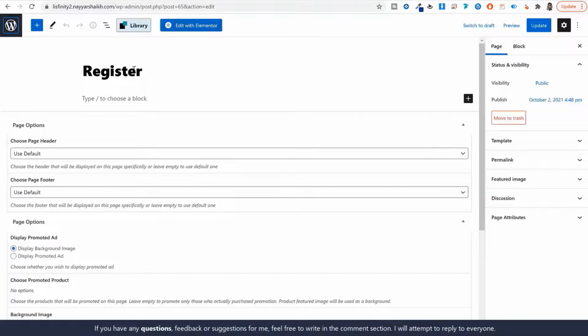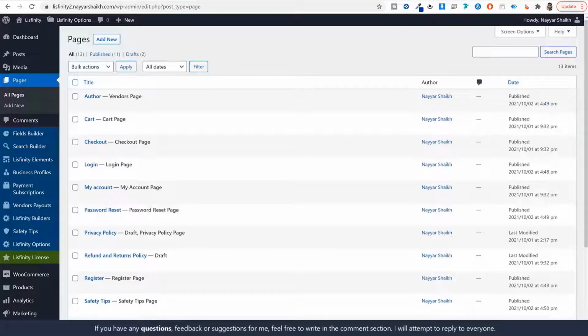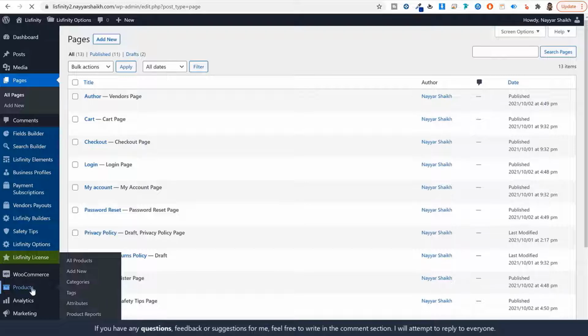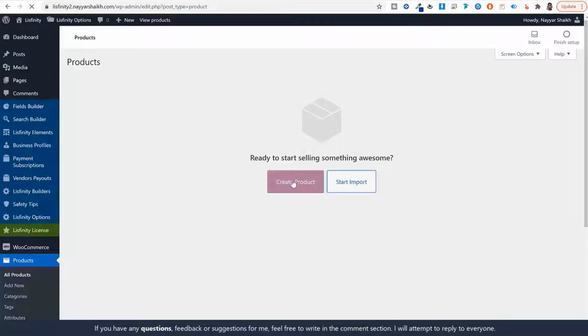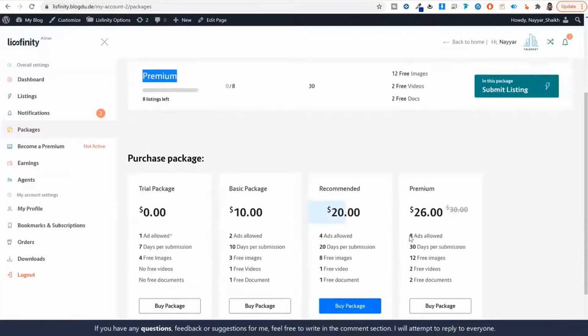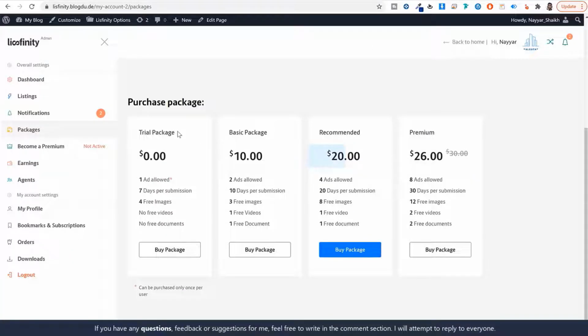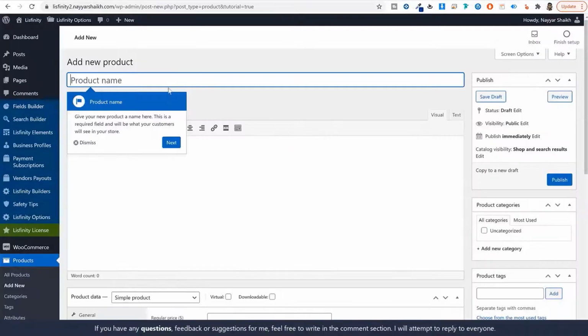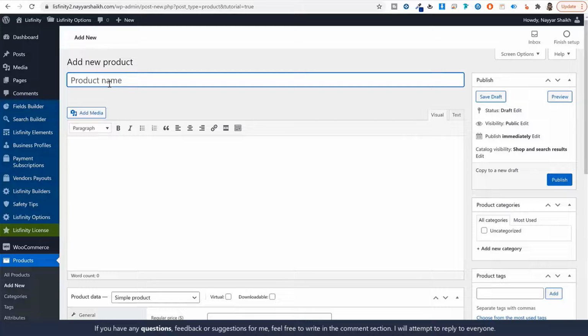So for that we again have to come back to the dashboard. Now on the left hand side, you'll see this products option. Click on that, and now you have to click on create product to create your own first product. Over here, as you can see, we have created 4 different packages: trial package, which is your free package, then basic, recommended, and premium. Let's first create a trial package, or your free package.